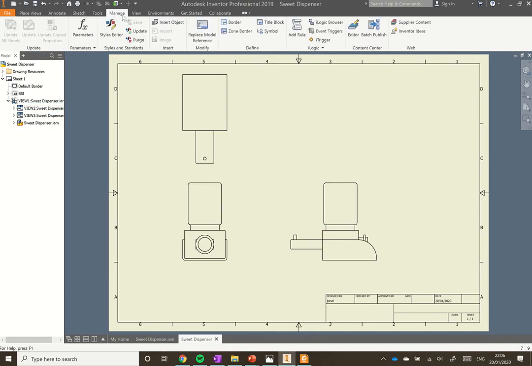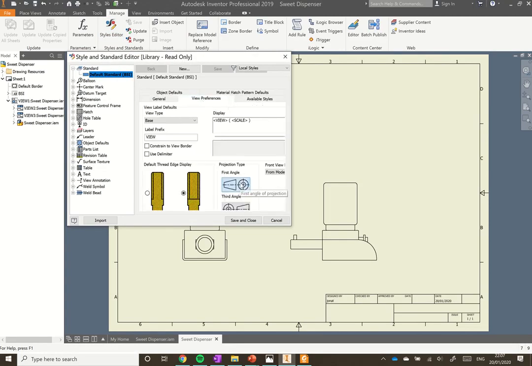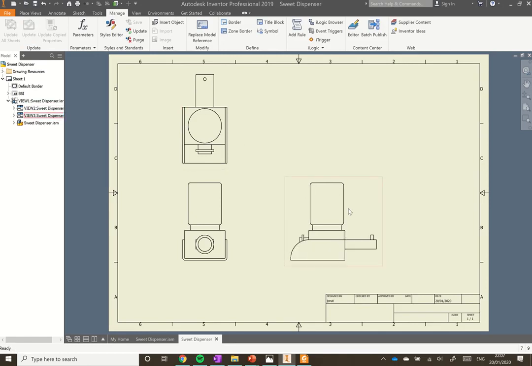So we'll go up to Manage on the top tabs, Style Editor. I'll just give that a second to open up. I'm going to make sure it's the default standard, we'll go to view preferences, and we'll change that to third angle projection, as we call it there. Save and close, and we'll give that a second. Once it's had a second, we'll click on that image there, and we've got an update that appears up here. We'll click update, and you see now we can see the top. We'll click on that one there as well, and click update as well. And now we've got our top, which is above the top of the Suite Dispenser, and the right is to the right of the Suite Dispenser.